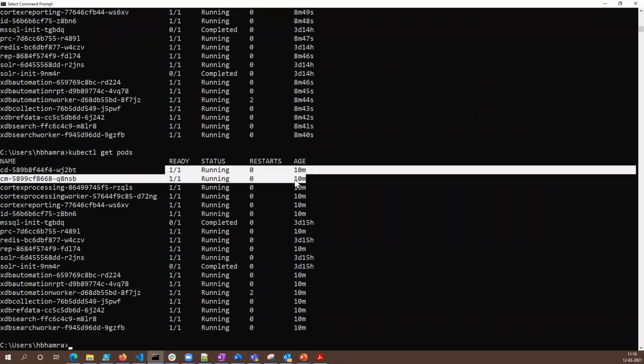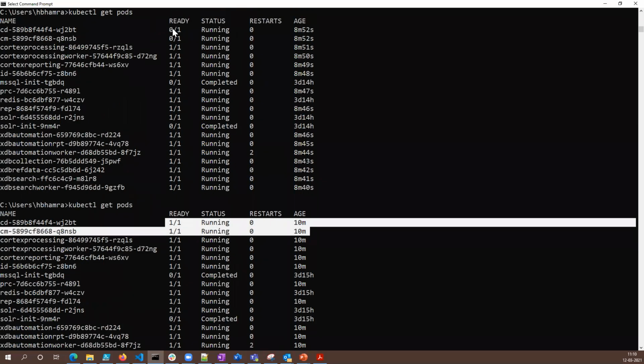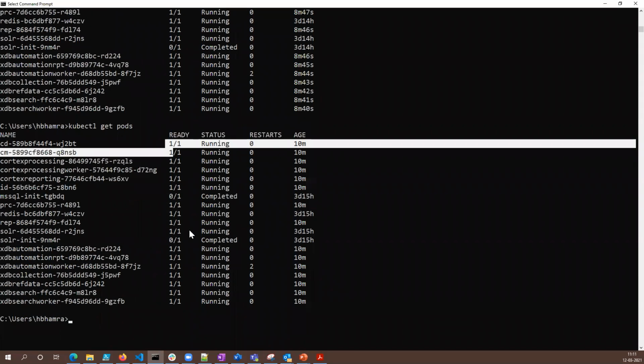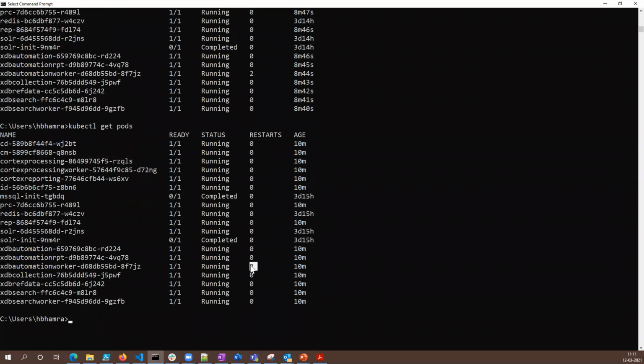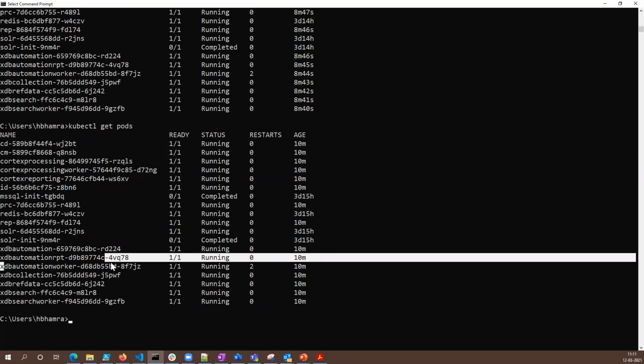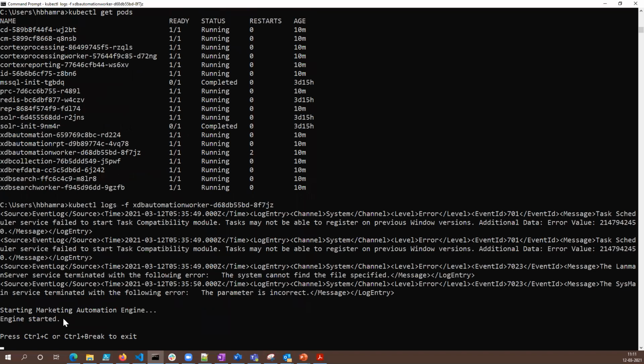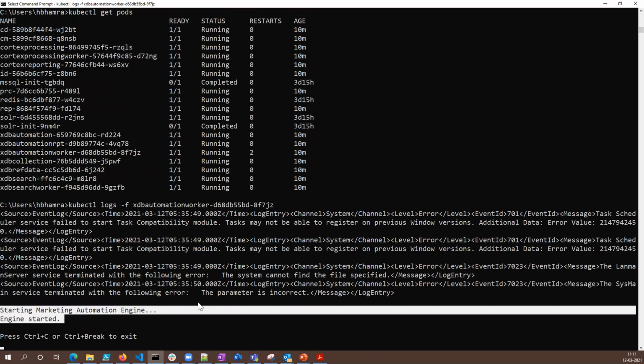You can see the status has changed, right? Earlier it was showing the container was not running, which was not right. It took some time to update the status. It's up and running and fine. This one hasn't restarted more than twice, so I believe this should be okay now, but nonetheless, let's check the logs. Even if there are problems, we should be okay. Right, so the marketing automation engine has started, which is nice.